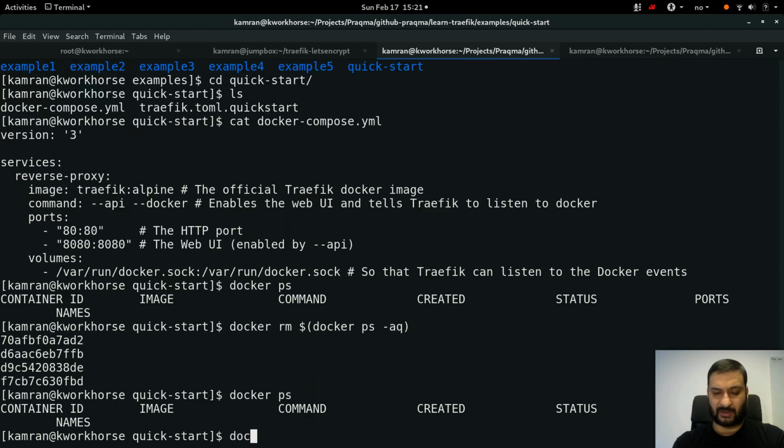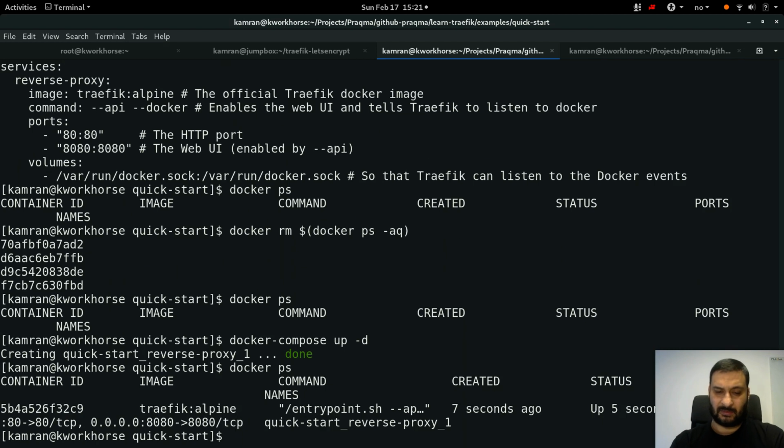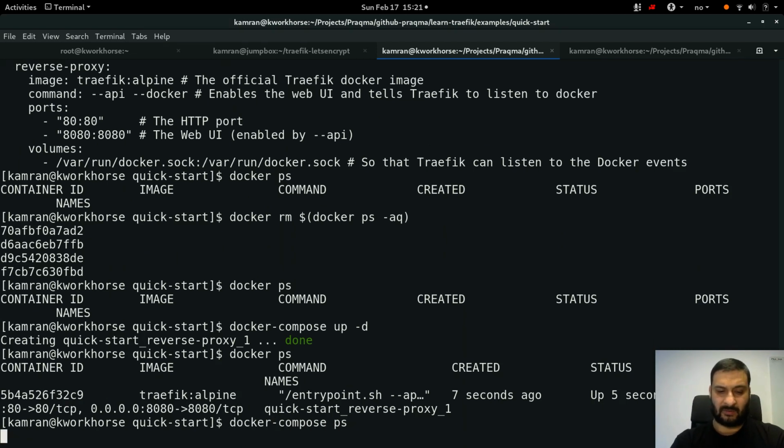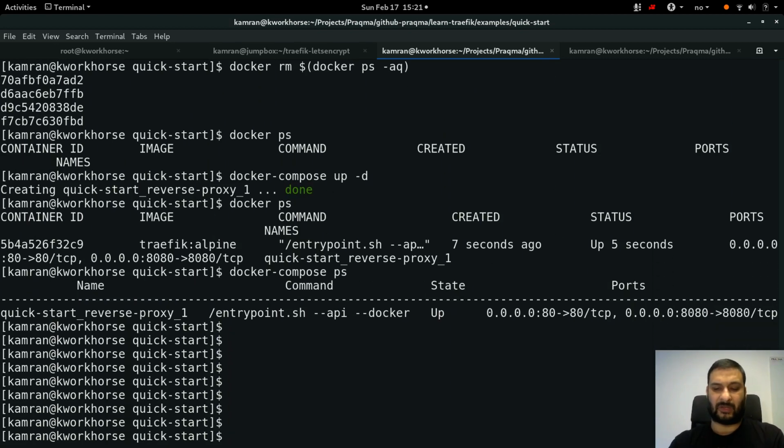I can now start this compose stack. So I'll do docker compose up -d, and I see one service has started, so I would do docker ps, and I can also do docker compose ps, which is exactly the same thing. It's just a different format of output.